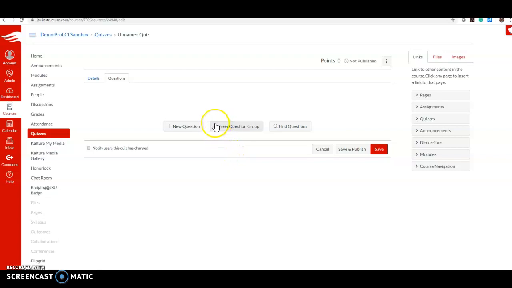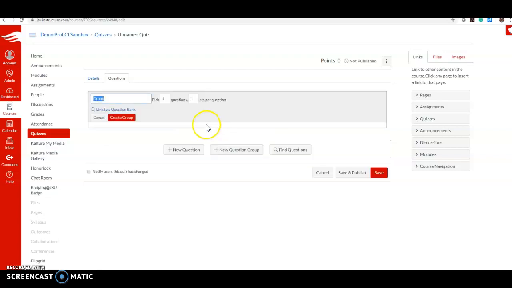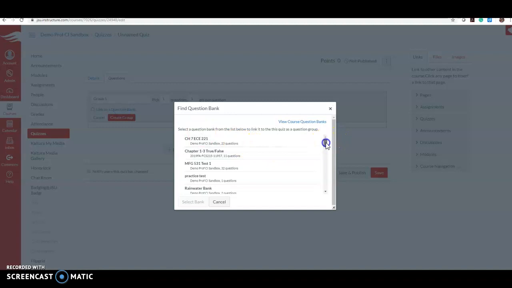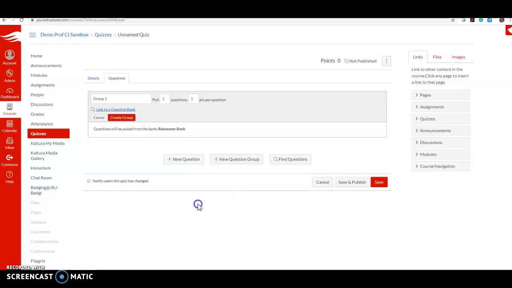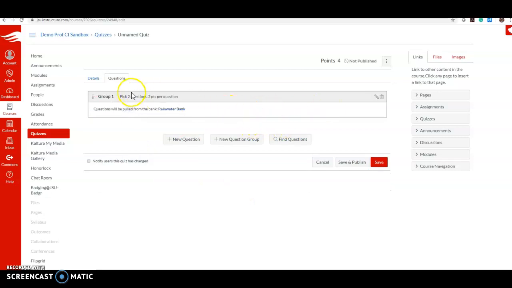This is a new question group. And you'll link to a question bank. You'll select your bank and you choose your questions and points per question. And create group. So we have a group here. Now, what we just did, we went to new group and created the group.